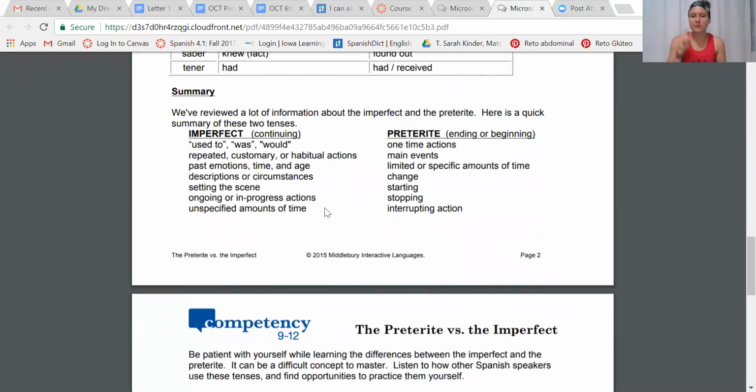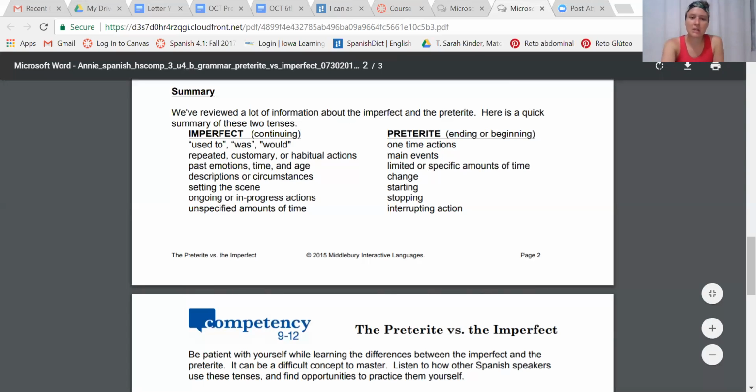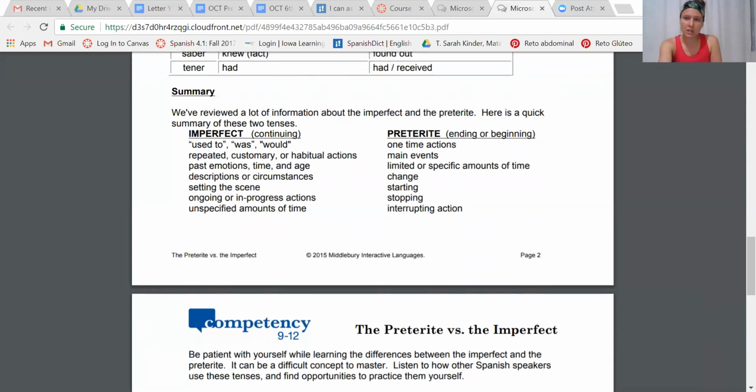However, preterite is for one-time completed actions in the past. Talking about change when there's a start or a stop or an interrupting action. Again, look for those time marking phrases like ayer or el año pasado or una vez, right? The rest of them are going to be imperfect, like mientras or siempre or cada semana, right? Things like that.